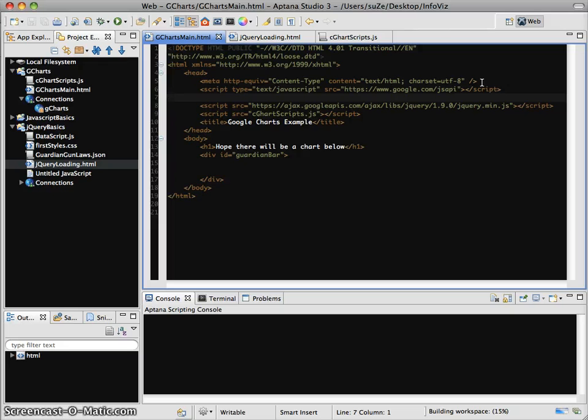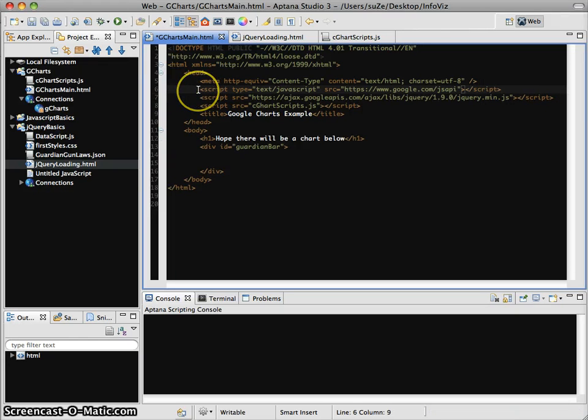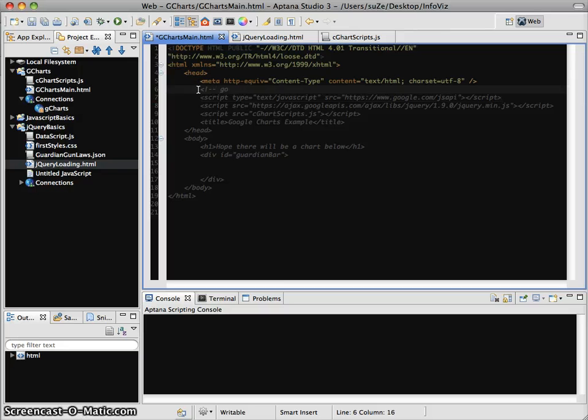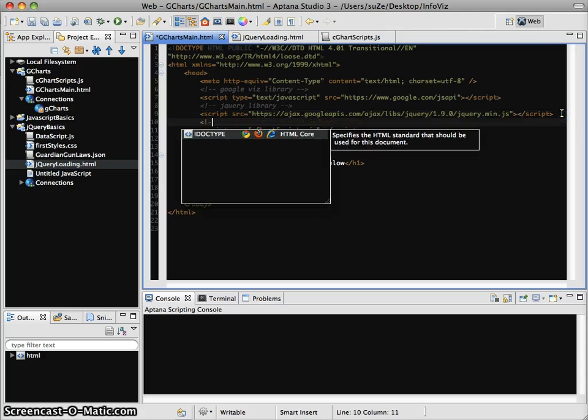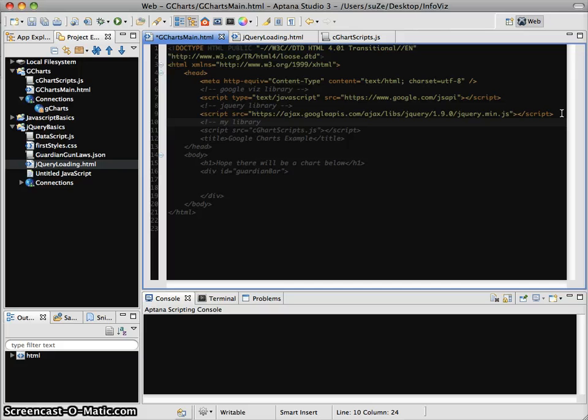So there is an order of operations here in what I'm including. You can see that here I've got my Google Viz library, and I've also got my jQuery library. And my own custom script has to come after both of these because, of course, my script is going to rely on both of those libraries. I'm going to be relying on Google Visualizations and jQuery, so I need to make sure that both of them are loaded before I try to start doing anything with them.